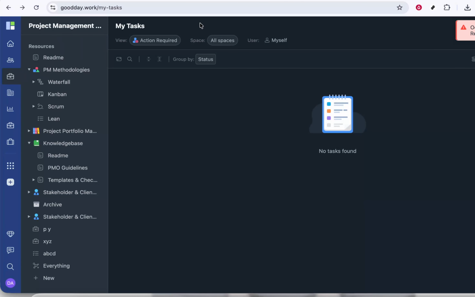In today's video, I'm going to teach you how to move projects to others in Goodday. This is really useful when you need to hand off work to a teammate, change ownership, or simply reorganize where a project lives in your workspace. I'll walk you through each step slowly so you can follow along on your own screen.